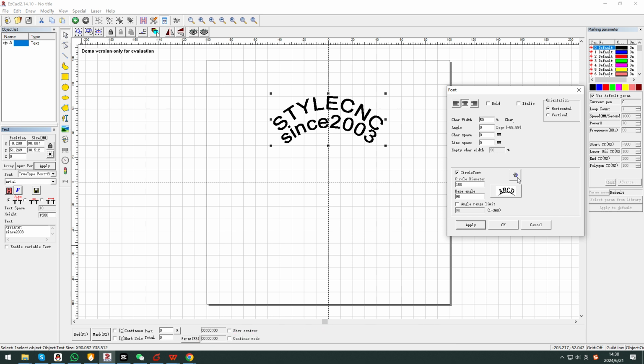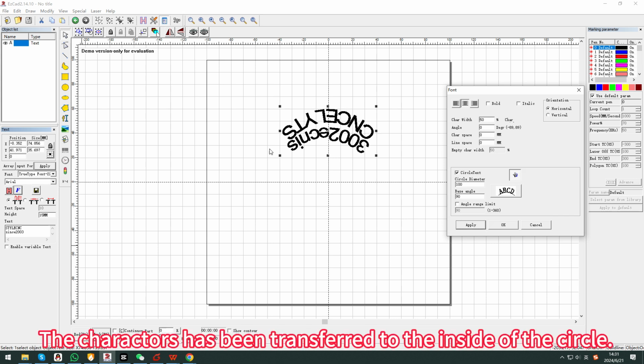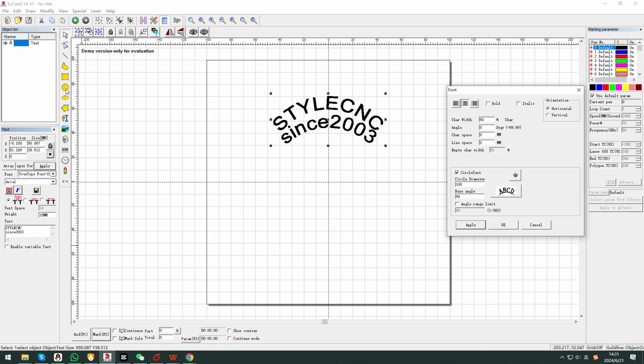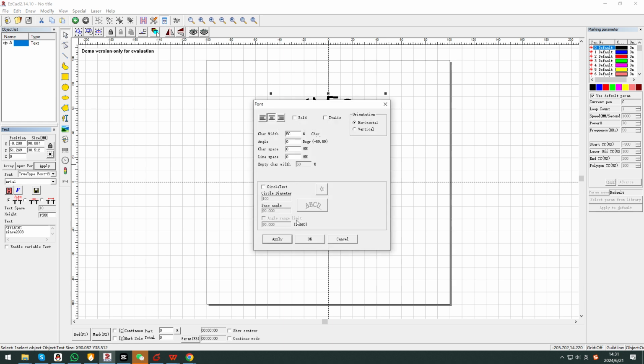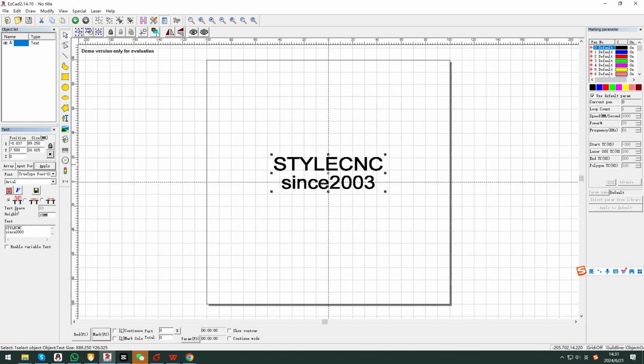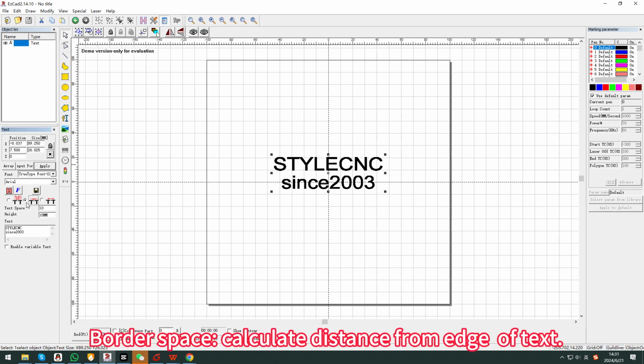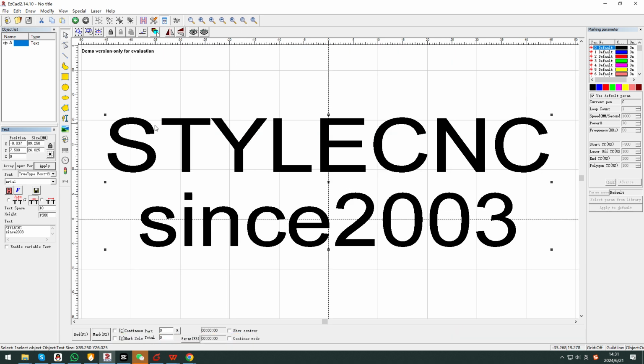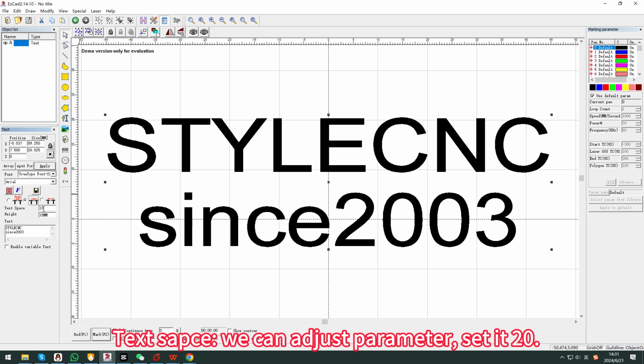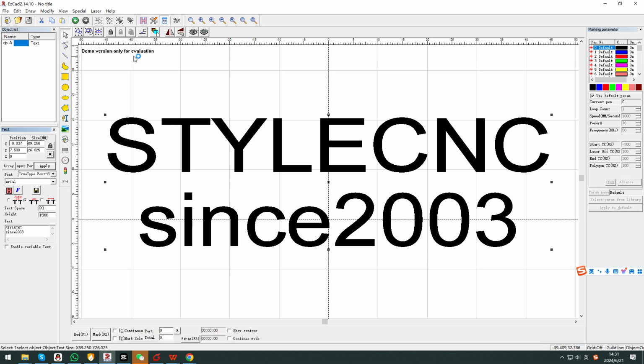Flipping inside and outside. The characters have been transferred to the inside of the circle. Auto mode, automatically adjust the distance between the letters. Border space, calculate distance from edge of text. Text space, we can adjust the parameter, set at 20. Apply.